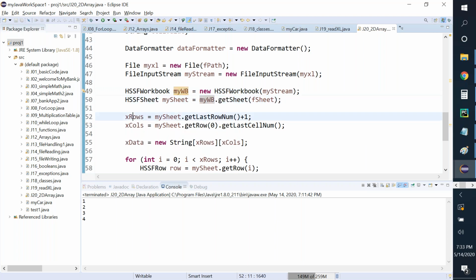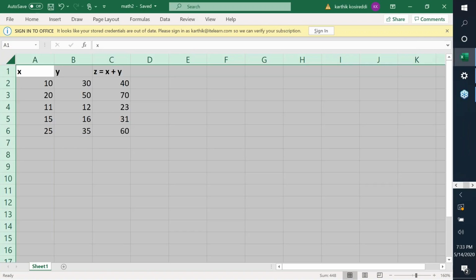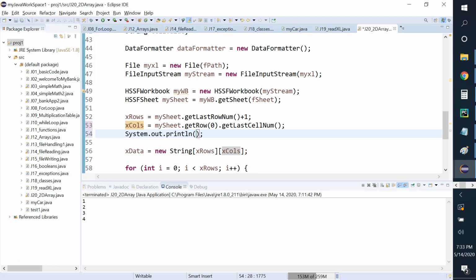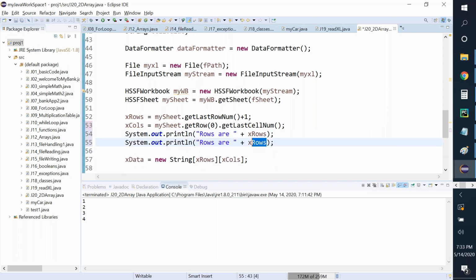And then I have two variables, xRows and xColumns. It will tell me exactly the number of rows and columns in it. Now let us say I want to print them as well. So I'll print here, rows are plus xRows. Right? Small things you should all be able to do. And it's columns. Columns are.